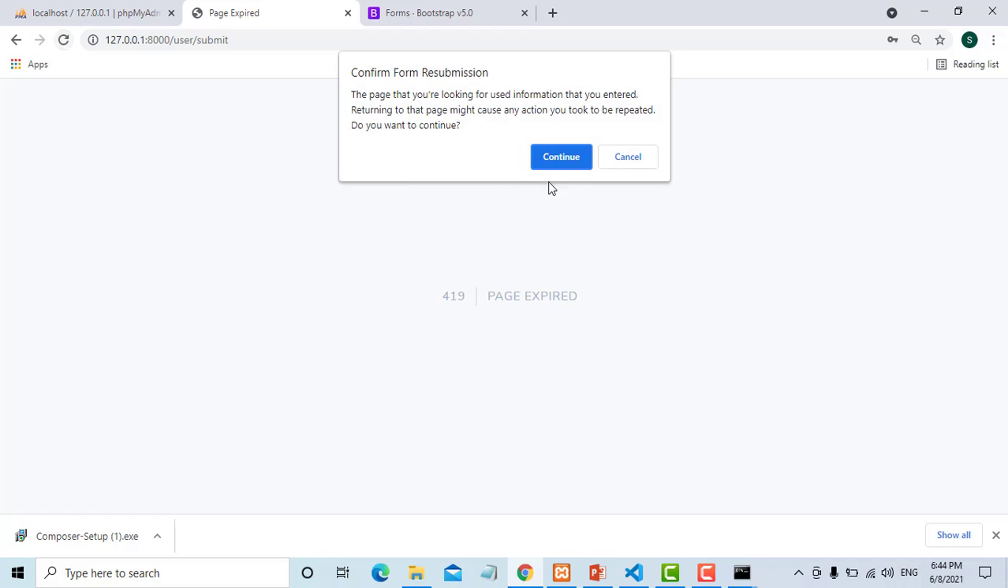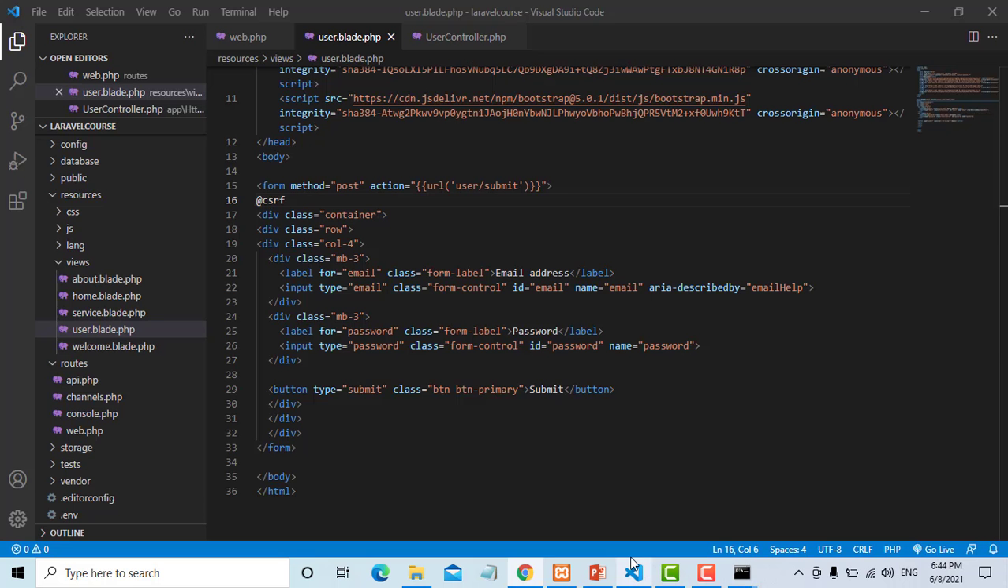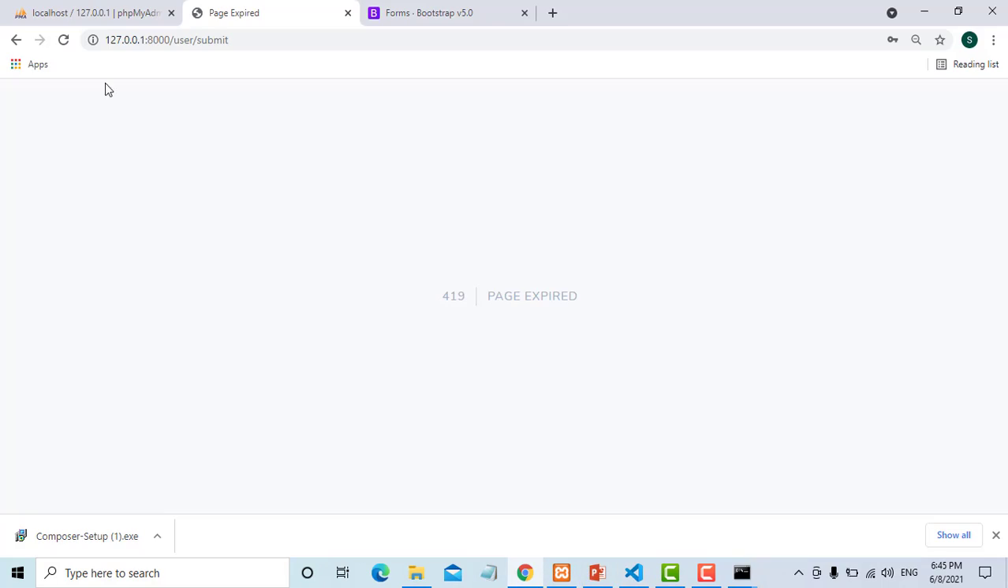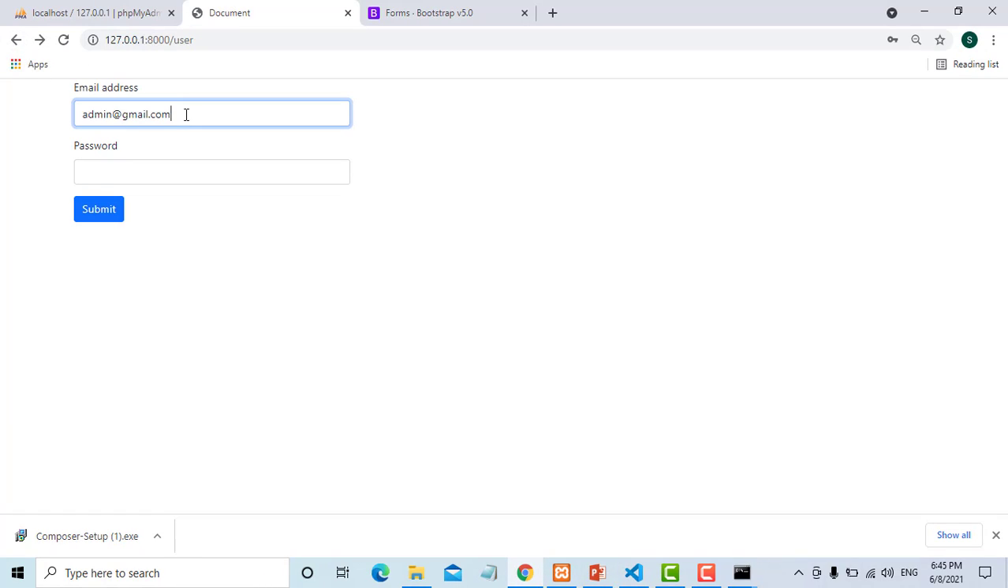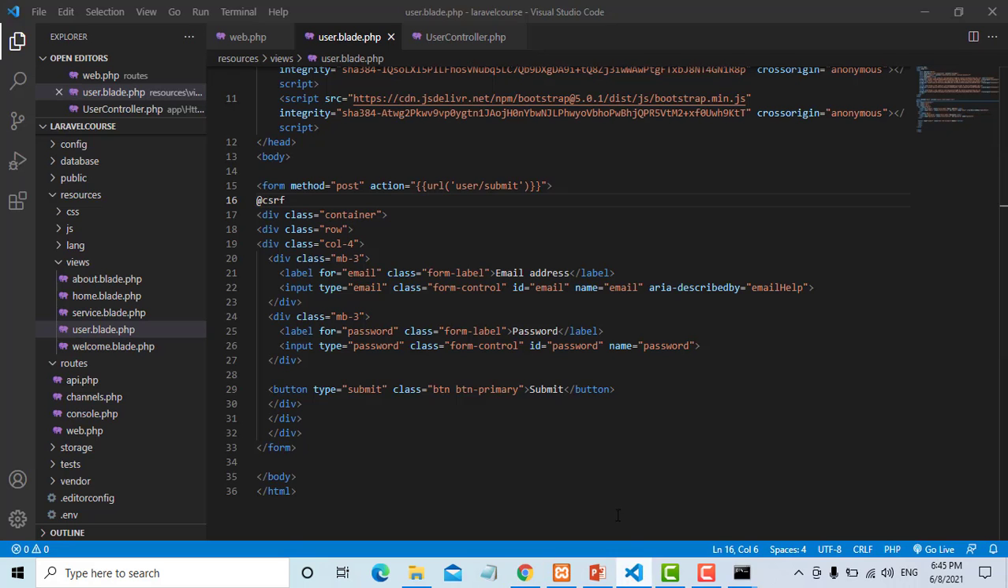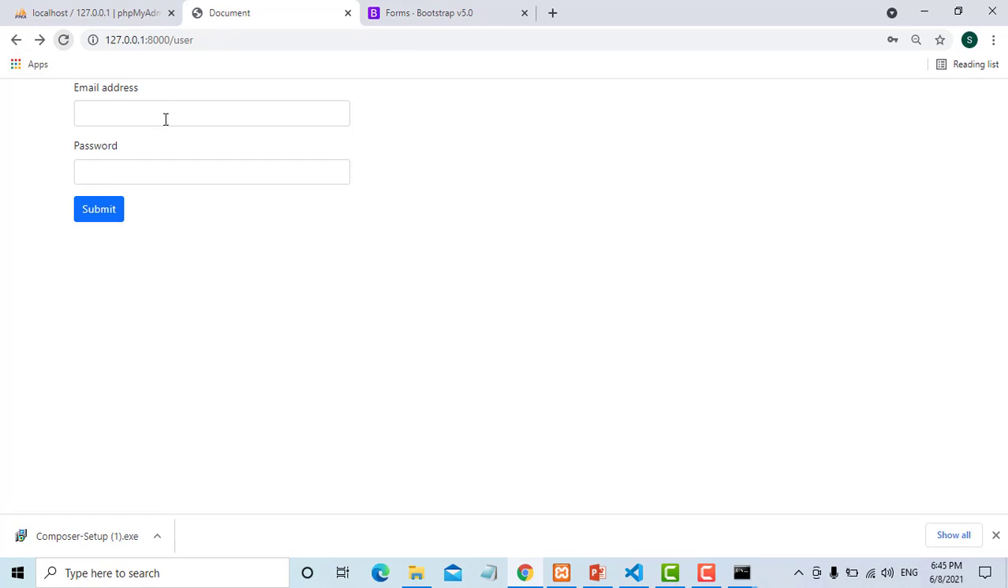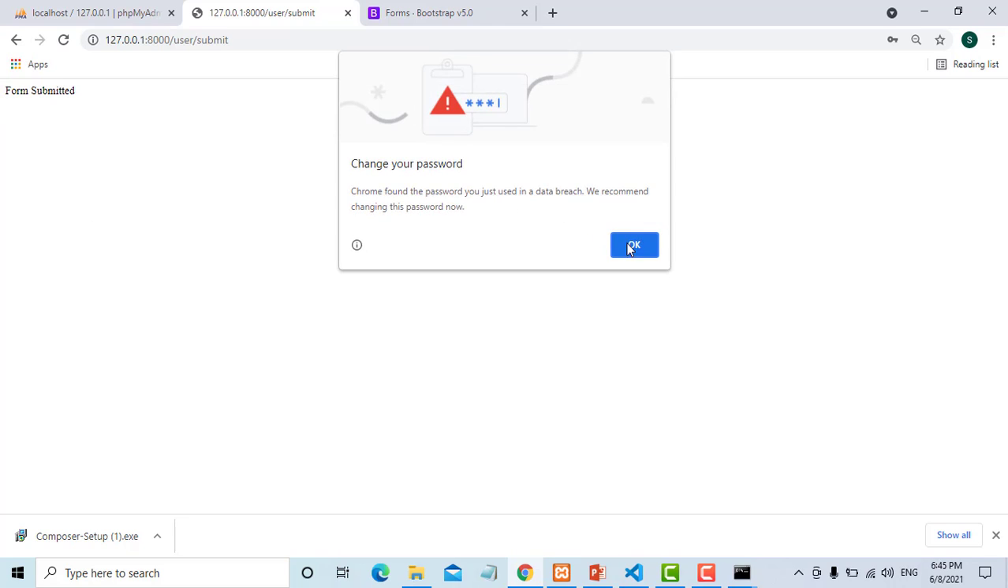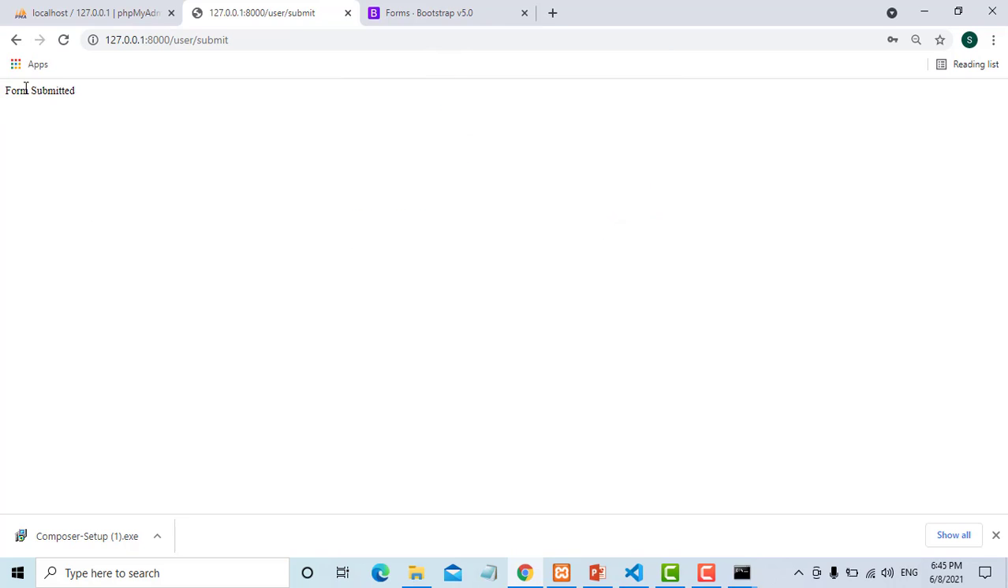Now let's refresh it, continue. I saved this form, go back, admin@gmail.com, admin. Again this error is coming. Why? Go back, refresh, admin@gmail.com, admin, submit. See, so form submitted. I think I hadn't refreshed this form, that's why it was giving me an error.